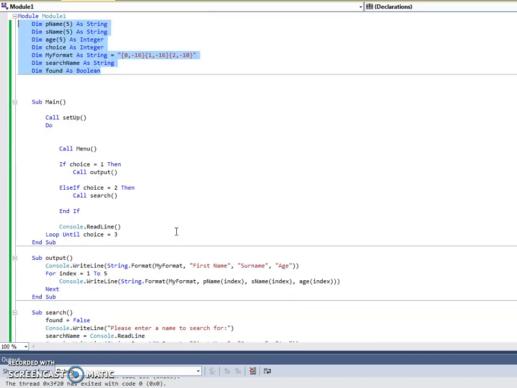More on procedures, parameters, and types of variables, e.g. global and local, at a later date. But I just wanted to show you that.